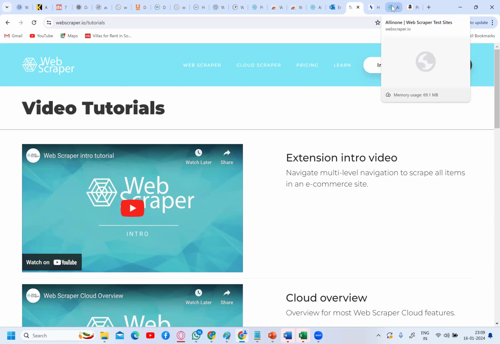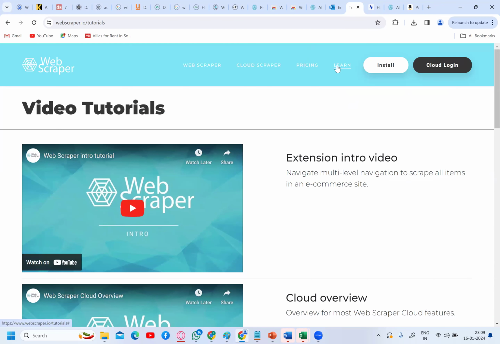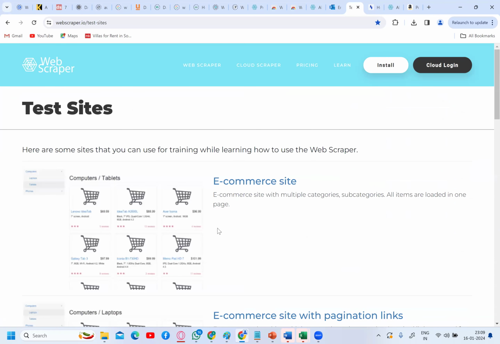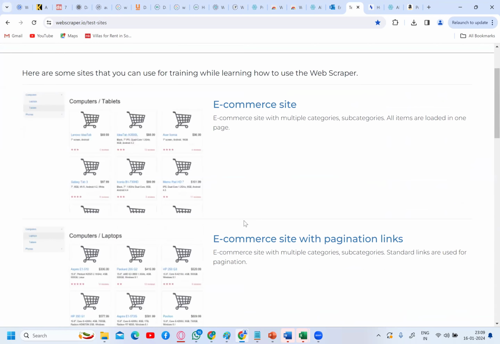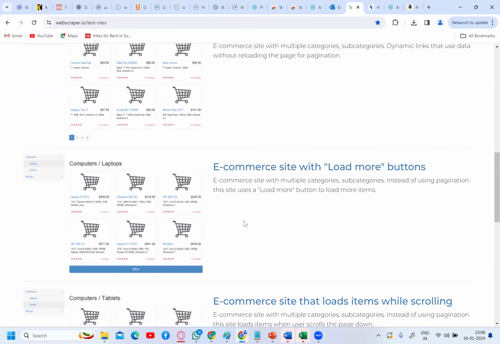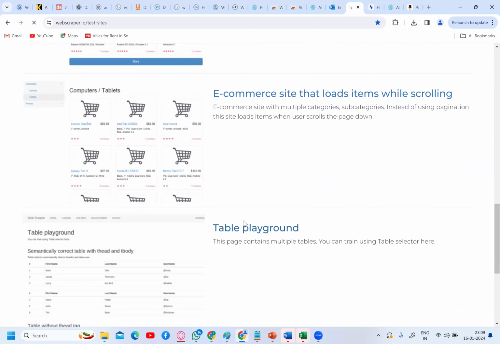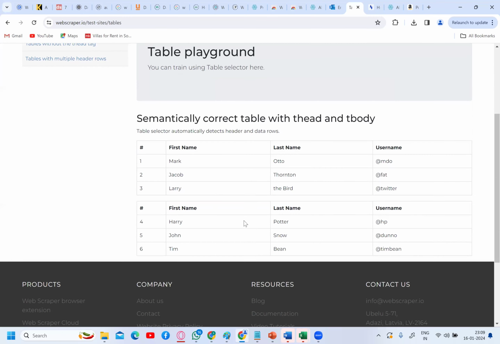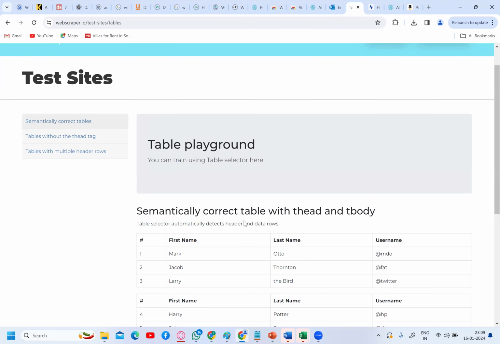Try to implement it. Work on how to extract the data from this very simple e-commerce website. Here you can get into different websites. Go to test sites. I have taken the e-commerce site, or you can take the table playground and see how to extract the data from this table. What data type do you select there? Table. Be careful. Or you can take simple websites also.